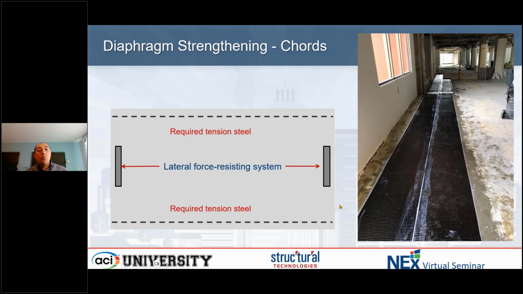Now, the amount that is needed depends on the deficiency. Sometimes you need to put one layer, two layers, 24-inch wide, 48-inch wide. If it's a very deep structure, sometimes we've seen 6-7 feet depth of FRP that's needed to be able to achieve that demand. You can also do it on the top and the bottom of the slab, but on the underside may not be feasible.